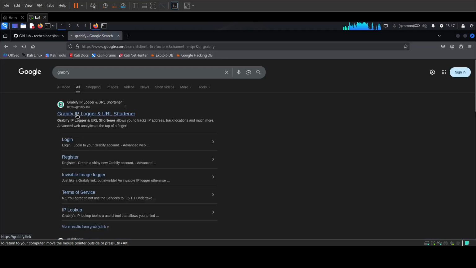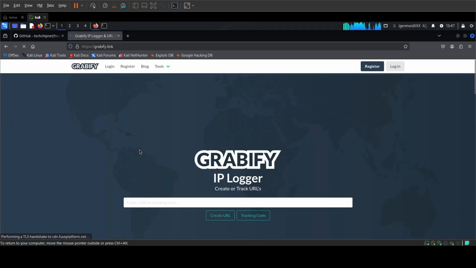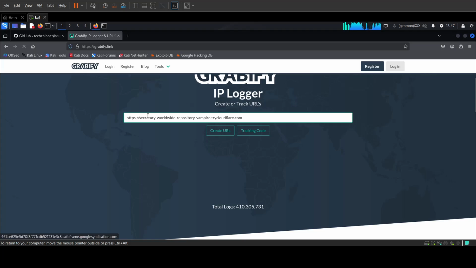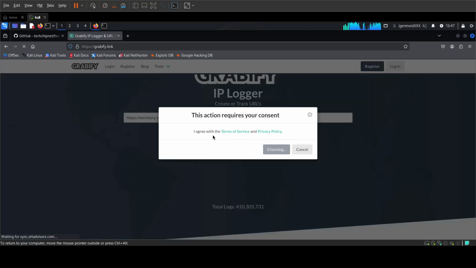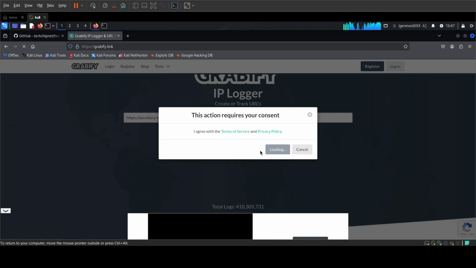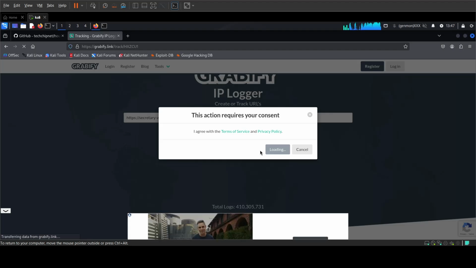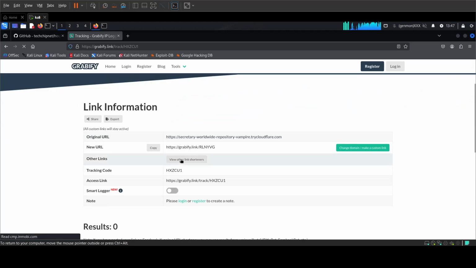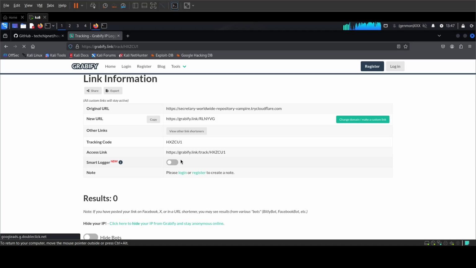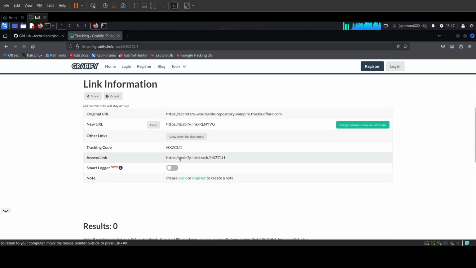You just open this first one, paste this link here and just create URL. Just agree to what they are saying and continue here. Now you need to do some modifications here. The link should look legitimate to the victim, then only he will be able to click, or else he will just ignore it. Like if it is some phishing link, he will think so and he will just ignore it.